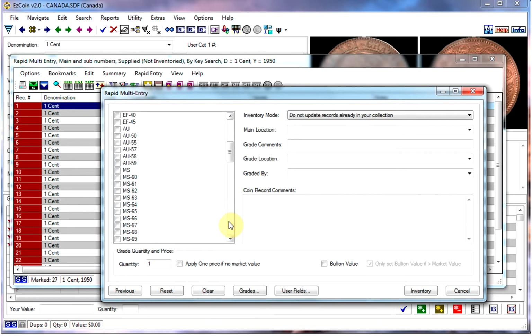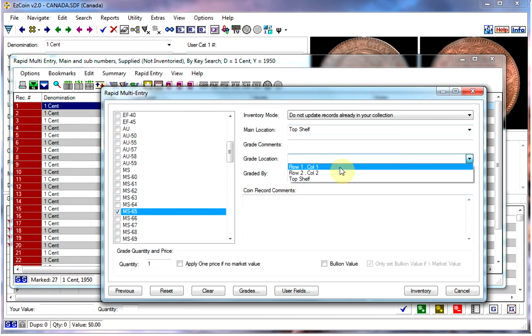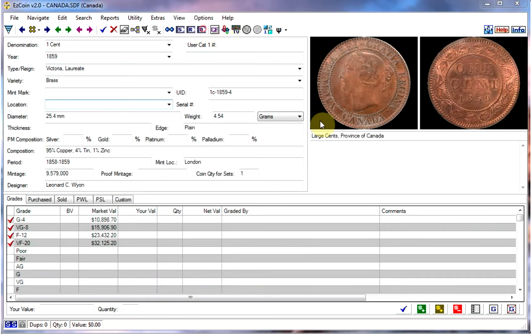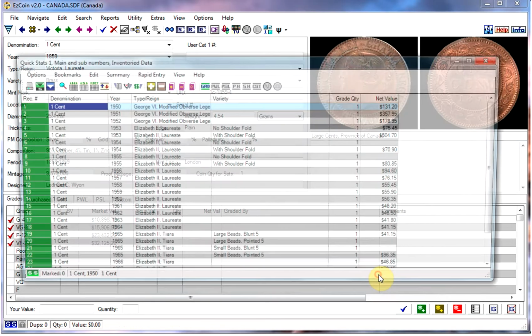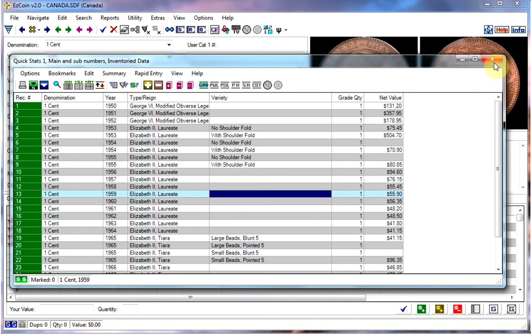And let's assume that these were all MS65 in terms of grade. We can also enter a location. So let's say they're in your top shelf, and each coin we can actually select a row and column depending on how you've got your coins configured, and then we'll inventory it. So they've been inventoried. We can run a quick report to show us that they're there, and there they are.